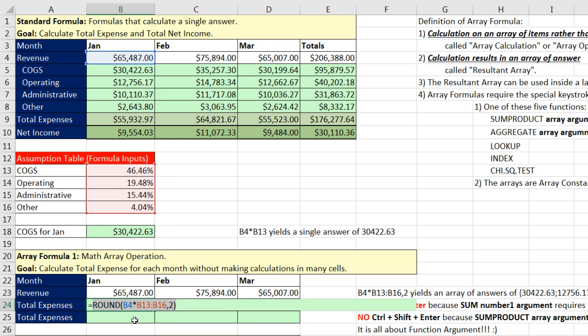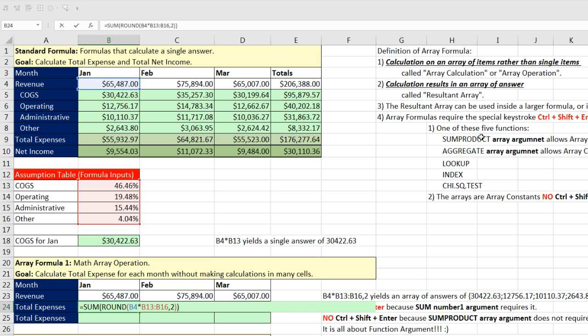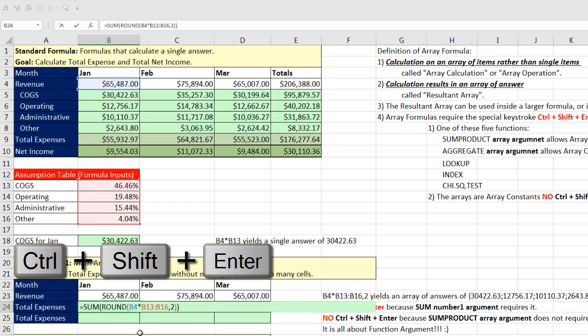Control Z. Now, what's our ultimate goal? We need to add them. Now, we're going to use the sum function. And I'm going to come to the end and close parentheses. Now, when you're ready to enter your formula into the cell, you have to ask yourself, does this array formula require the special keystroke Ctrl Shift Enter? So we're going to look up here. If it is one of these 5 functions right here, then we don't have to use Ctrl Shift Enter. So sum function, I don't see in this list. And the second consideration is, are the arrays array constants? No, they're not. So this formula requires the special keystroke Ctrl Shift Enter.